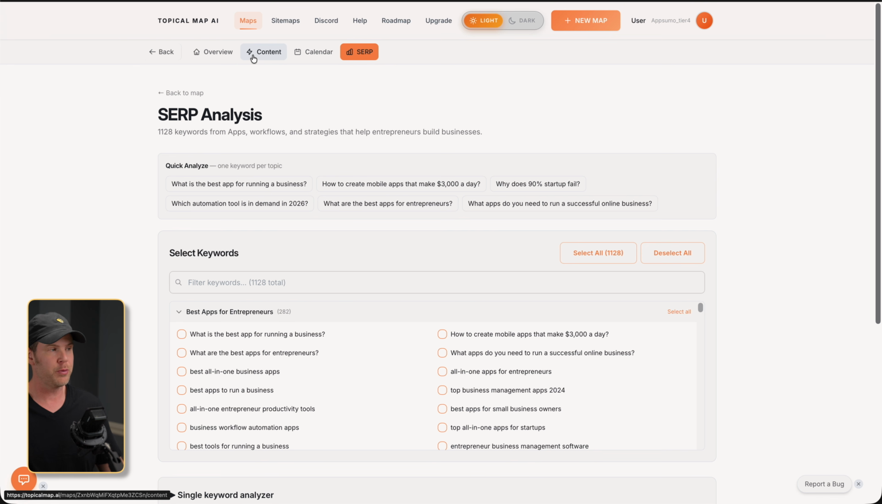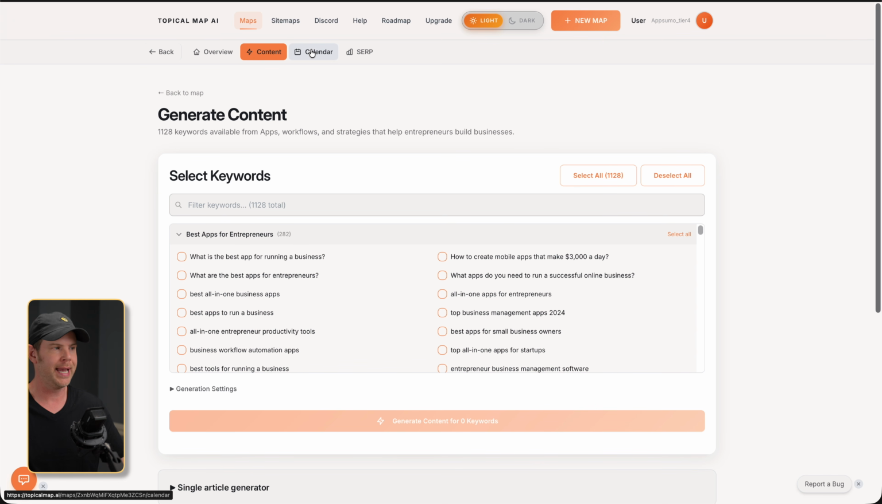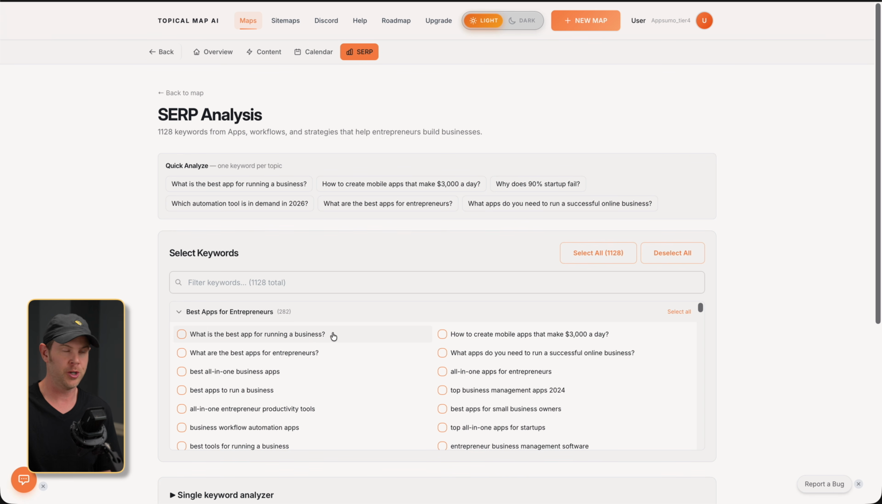All right, so we've got three tools. We looked at the content, we looked at the calendar. There's also this SERP section, which is for SERP analysis. SERP, if you're new to SEO, stands for Search Engine Results Page. Basically, what is it gonna look like when it shows up on Google?